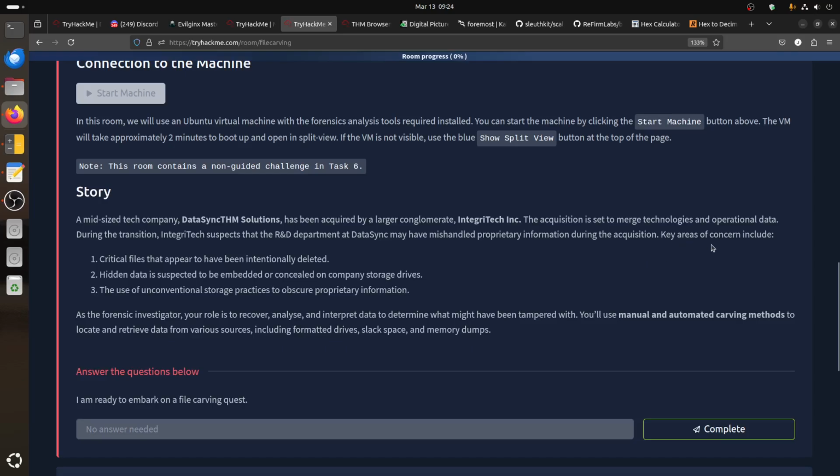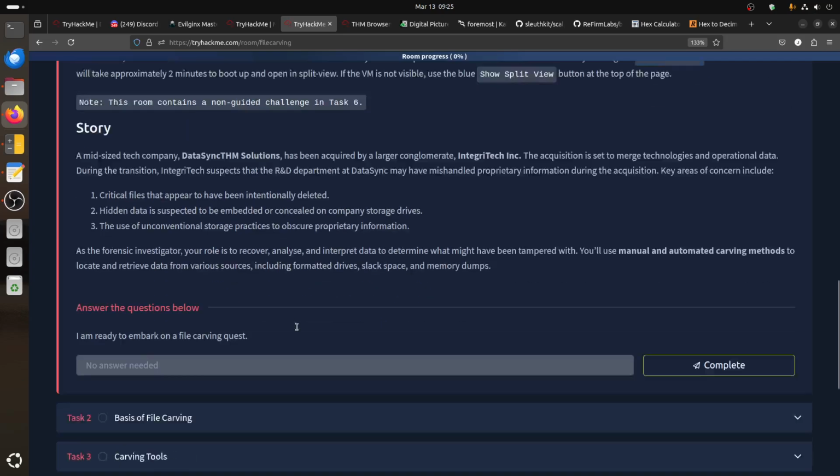Key areas of concern include three critical files that appear to have been intentionally deleted, so we need to know how to recover these deleted files; hidden data suspected to be embedded or concealed in a company storage drive; and the use of unconventional storage practices to obscure proprietary information. So now we're playing the role of an investigator, and let's see.